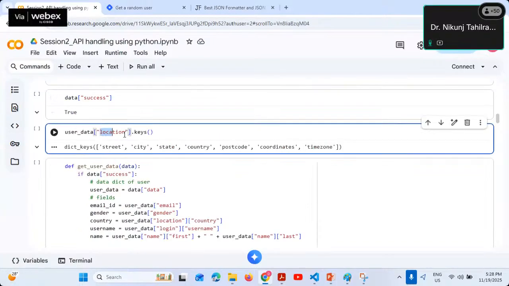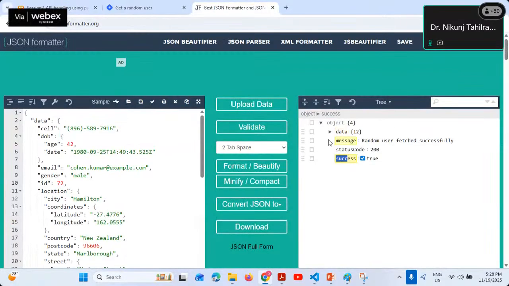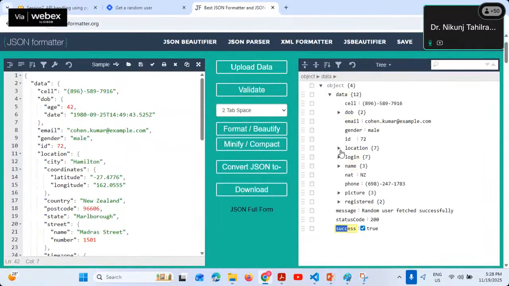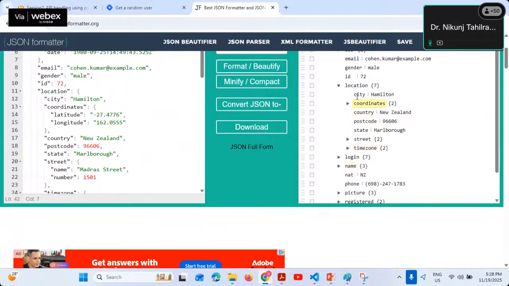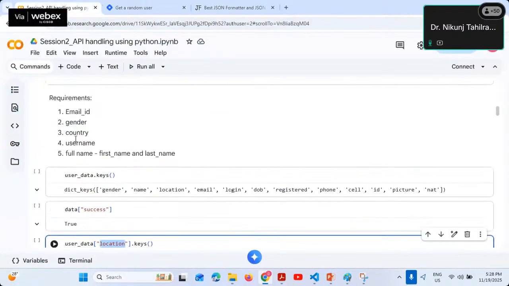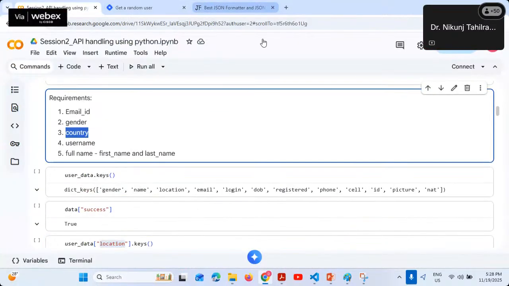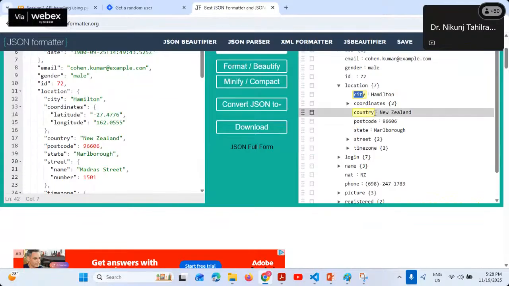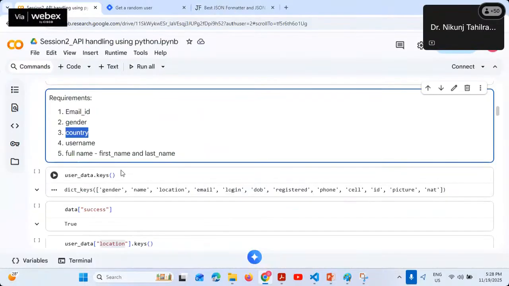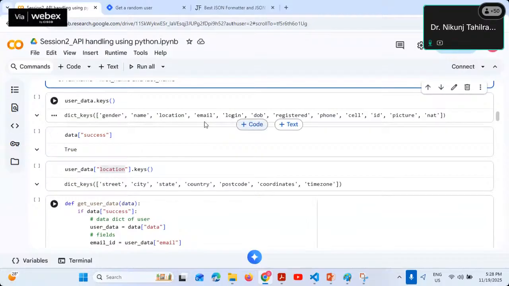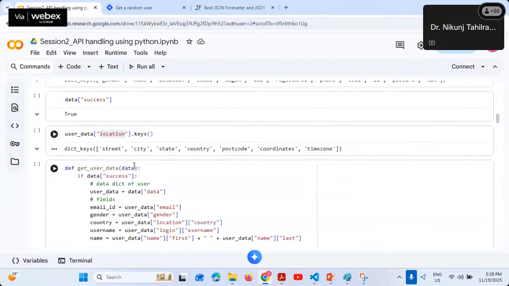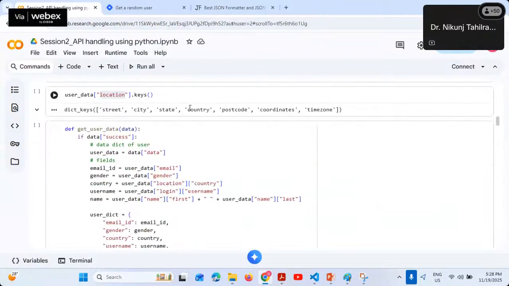Now inside user data, there is something called location. Inside location, you have all this information, from which we are interested in country, not city, sorry. Again, you found that there is something called country inside this, so you can just take it and get the things out of it.